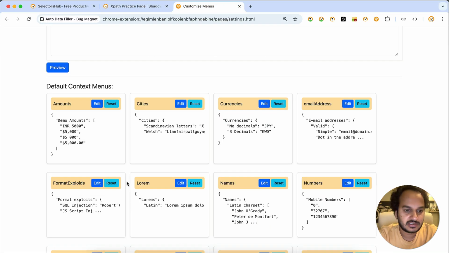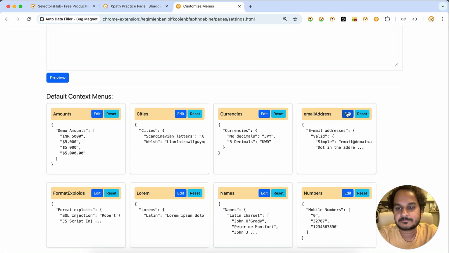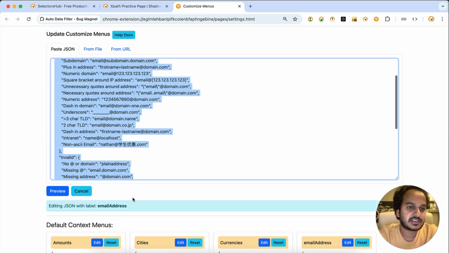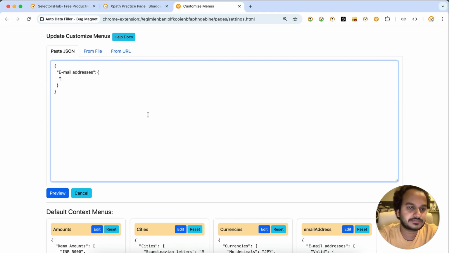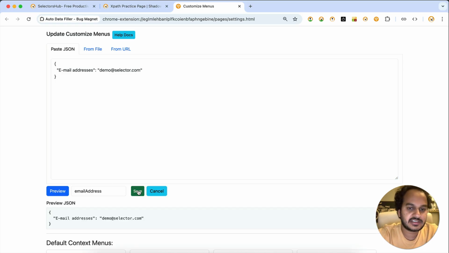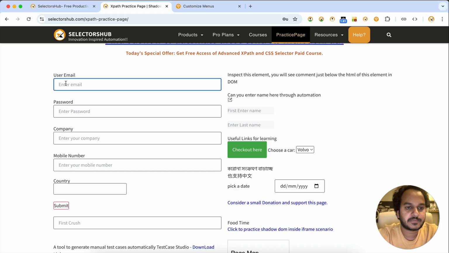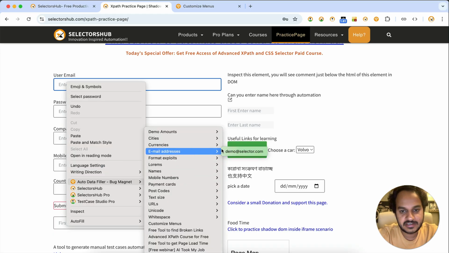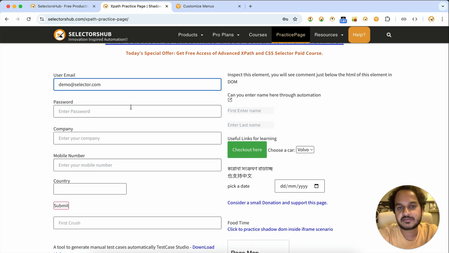You go here, email fields, email address is here, you delete everything. Let's say for example you deleted everything from here and you just want the email address with your company domain. In that case, you just write, let's say, Sanjay or demo at the rate whatever selector.com, and preview and then save. Now if I right click here, it will have a very simple thing, email address and demo. I can directly click and fill the value. So this becomes very easy and very useful for you.